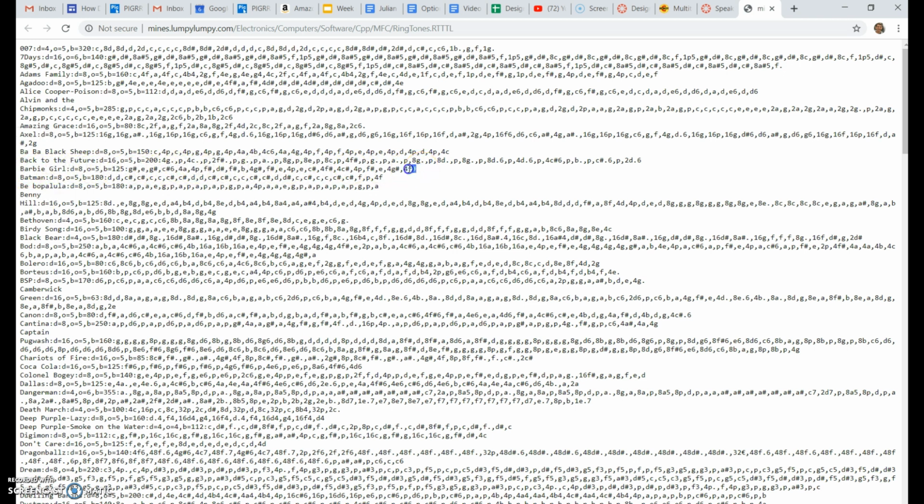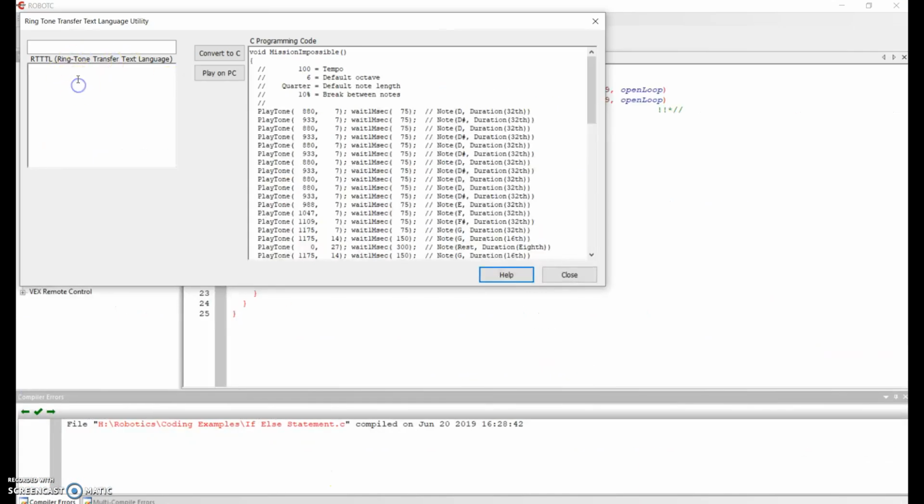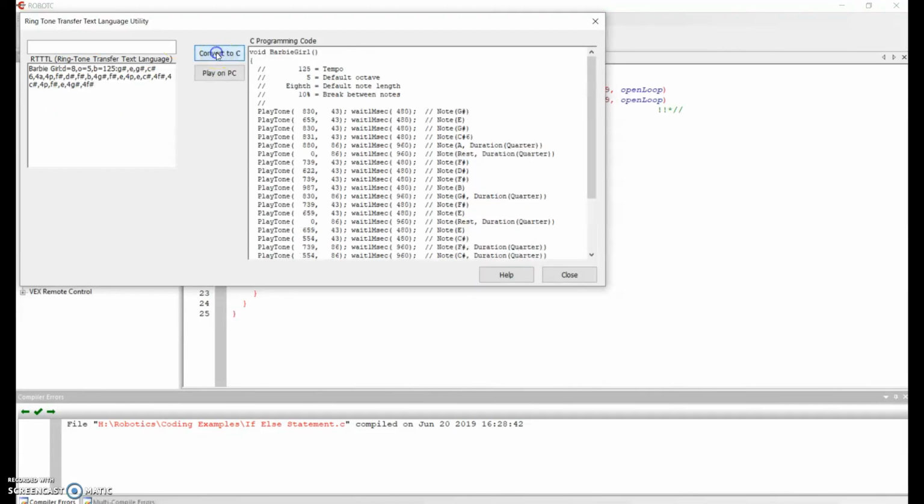Okay, so what I'm going to do is I'm going to highlight the whole thing, and I'm going to copy that. I'm going to go back into my Robot C, and I'm going to paste it over on this side. Okay. Once you have it pasted here, you are then going to go ahead and convert it to C.